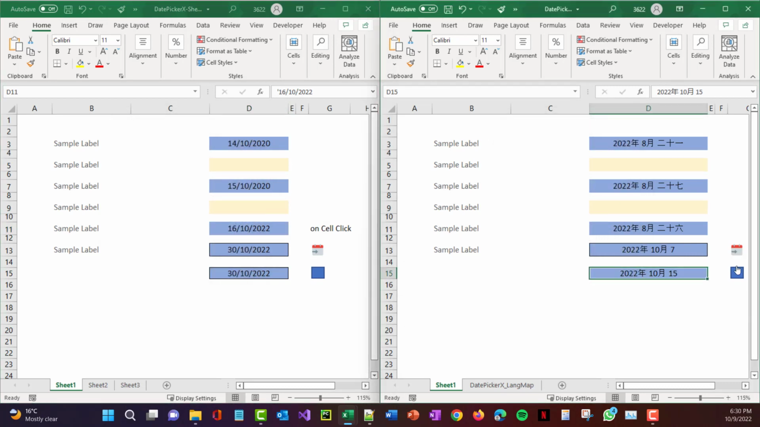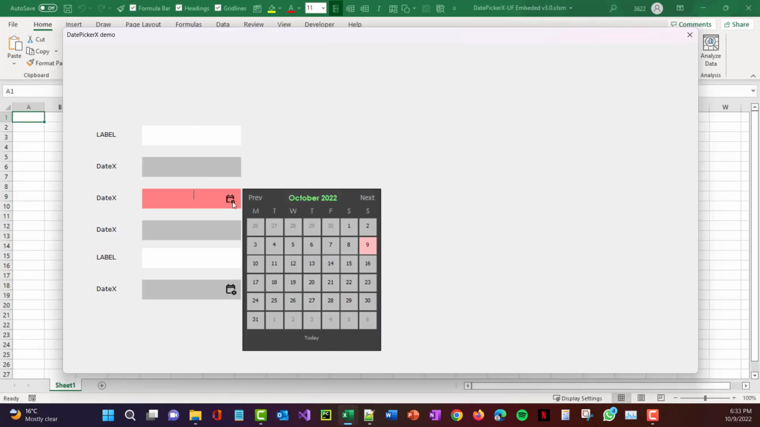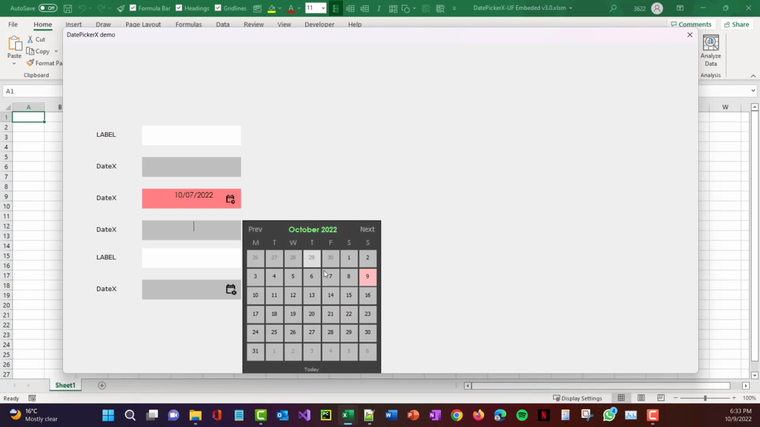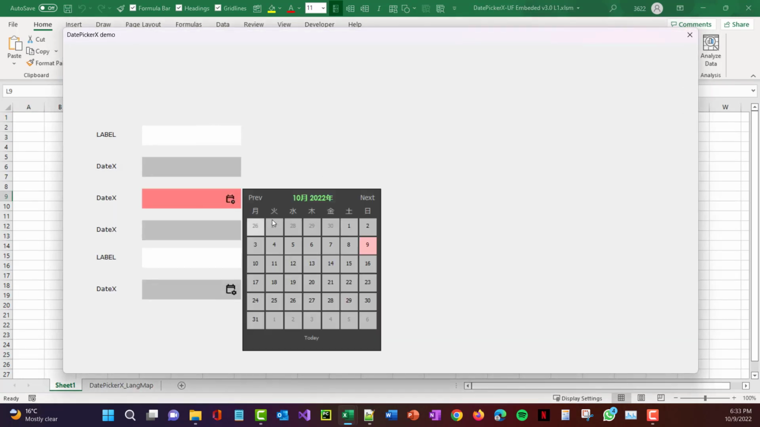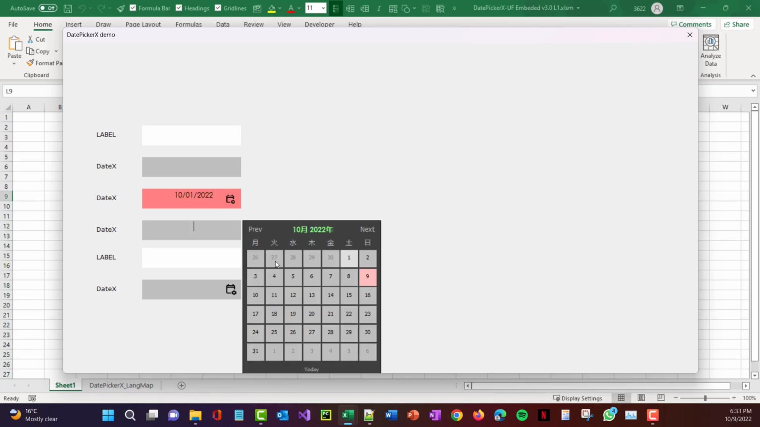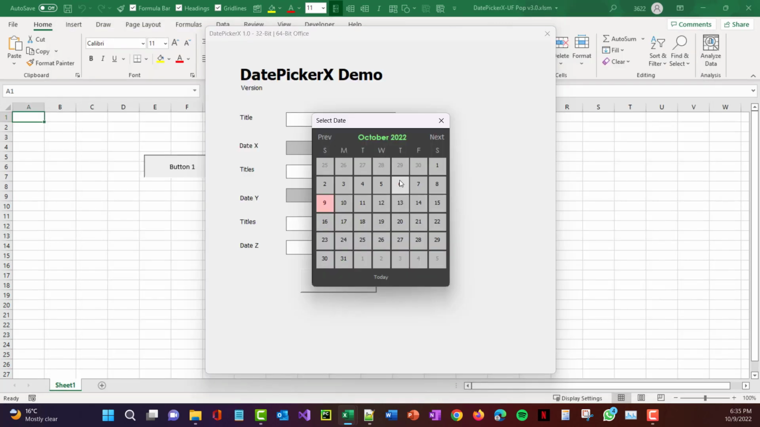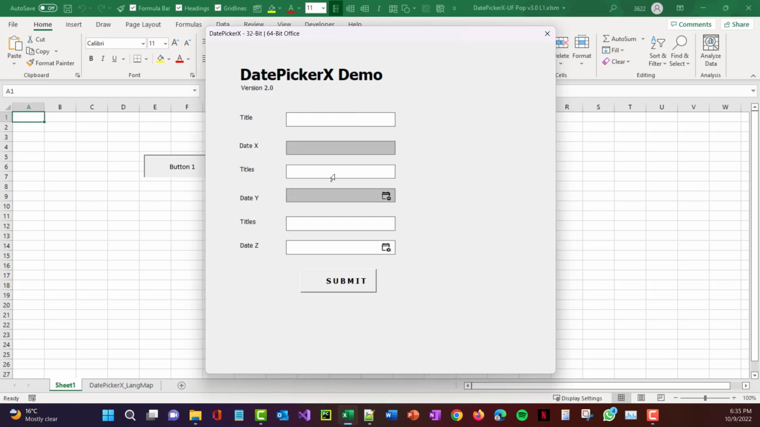And in 3.0, I've also added a language mapping or settings for non-English users. So if you're looking to add a language other than English, you can map them out in the DatePicker language mapping sheet. These features will be added to all the variants or versions of DatePicker X and can be downloaded from the link provided in the video description.